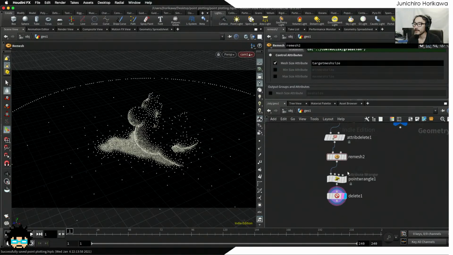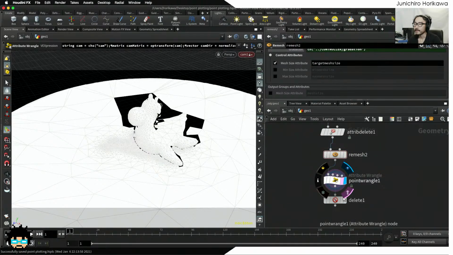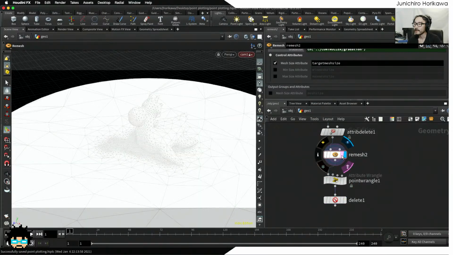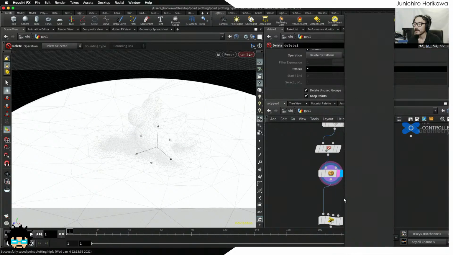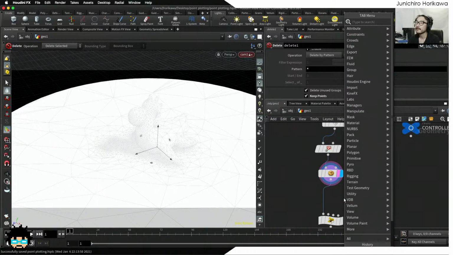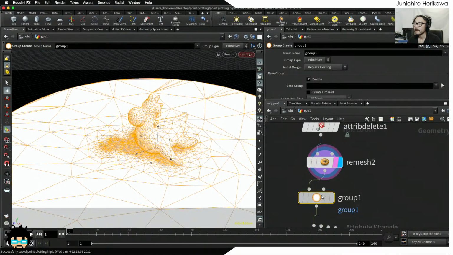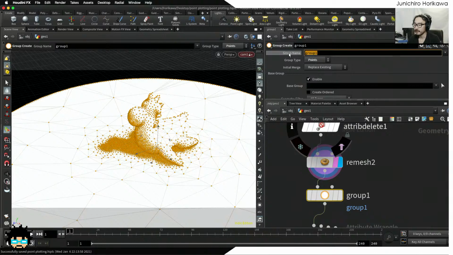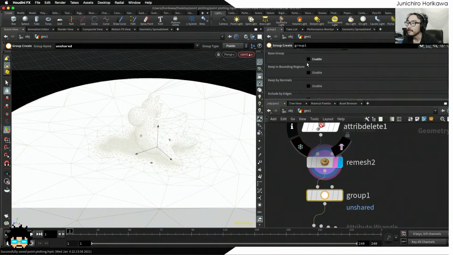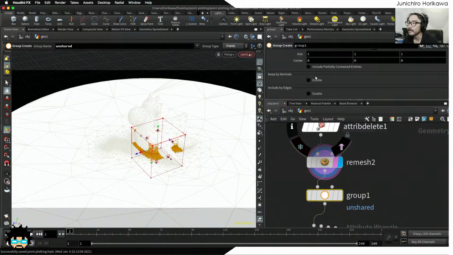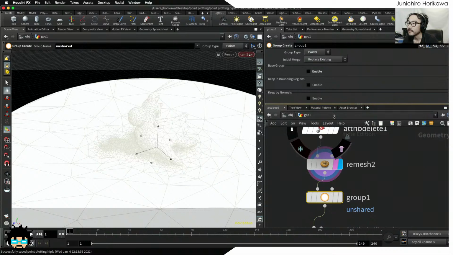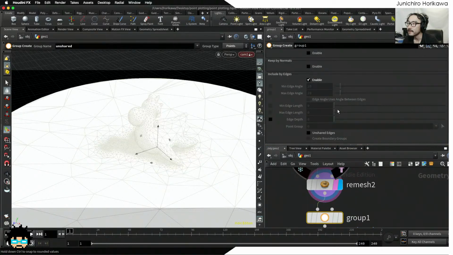So to retrieve the edge, what I'm going to do is set the group for the unshared edge somewhere around here, maybe after doing the remesh, with the group node. Set it to points, unshared, and disable this one, and enable keep in bounding. No, not this one. What was it? Include by edge and unshared edges. Now it only selects those unshared edges right here.